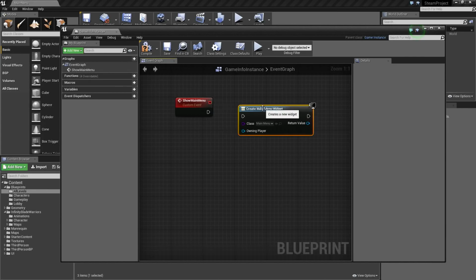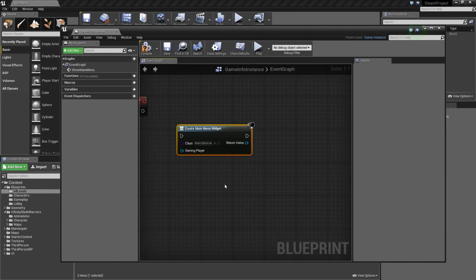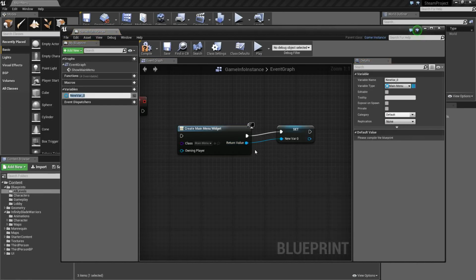Now I didn't connect this up just yet because there's a check that we're going to run, and I'll show you why in a moment. Right click on this return value and promote that to a variable, and call that main menu WB for widget blueprint. Over in the details panel, just for cleanliness, I'm going to give that a category and just call it widgets, like so, just so that I can hide it.